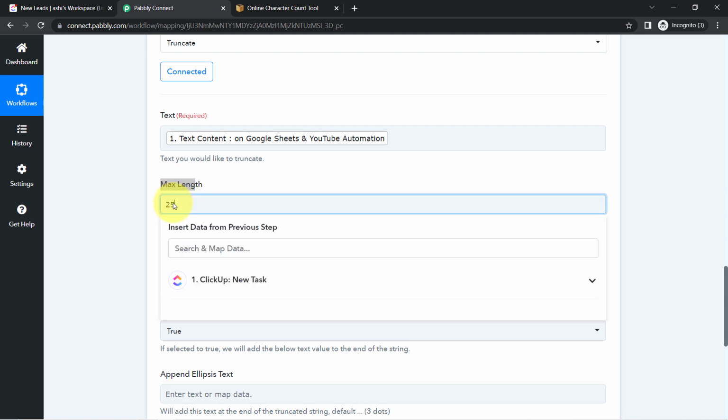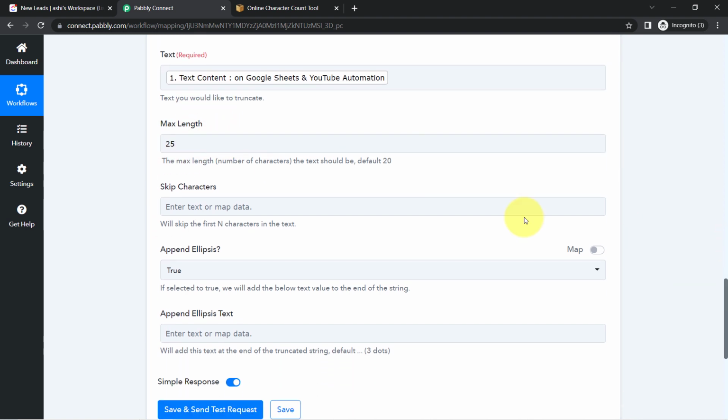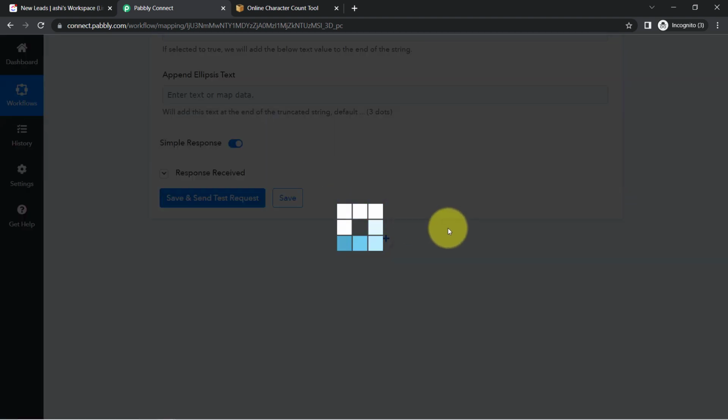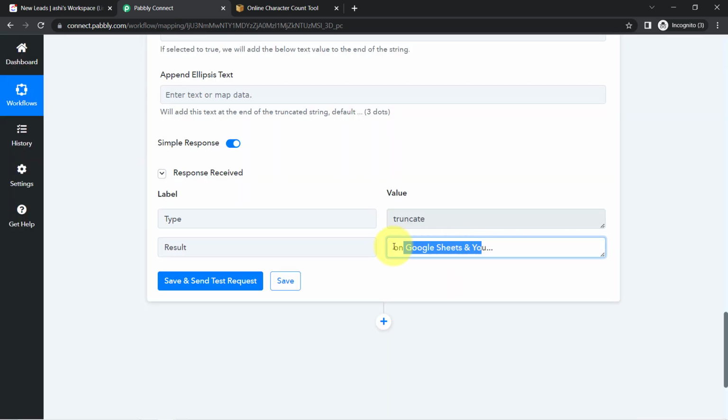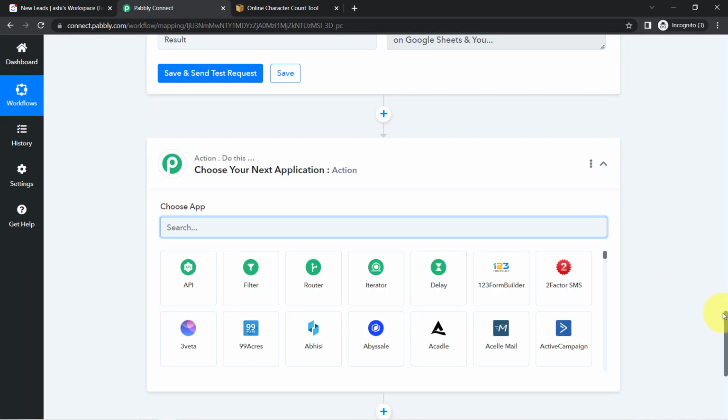So here exactly I will provide that I would like to truncate this title up to this length, basically 25 characters. Okay, and I am going to leave all these fields blank, clicking on this button directly, and you will see how it is going to provide me that particular description, that particular 25 characters. Okay, and now I am going to update my title finally into the ClickUp.